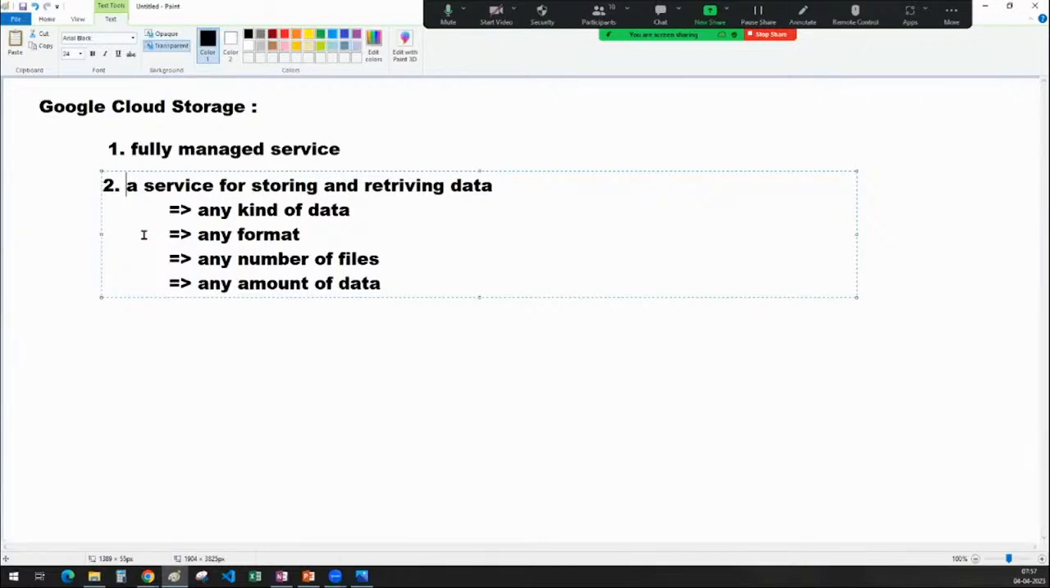What is the purpose of Google Cloud Storage? If you ask me, it is a storage and retrieving tool. You can store any amount of data, any number of files, and if you want the data to be retrieved at some point of time, you can also retrieve this data. Okay. So this is what it is. And one more thing. How does Google Cloud Storage operate?